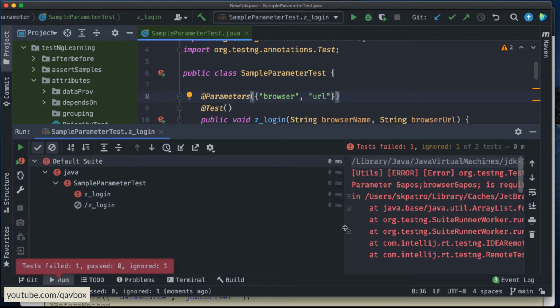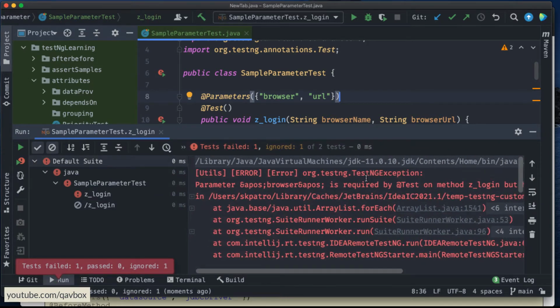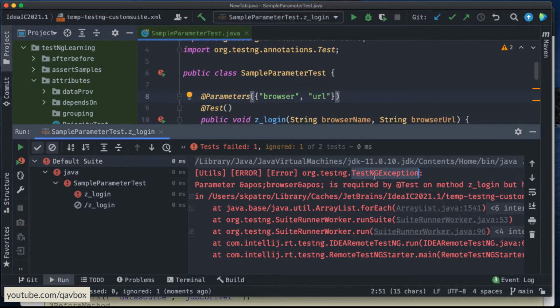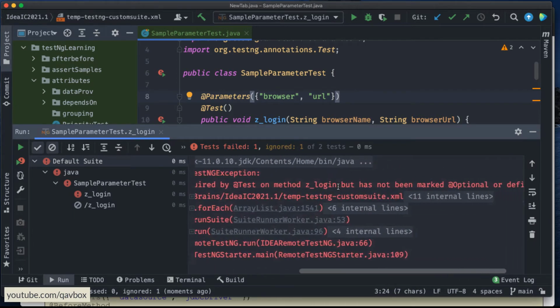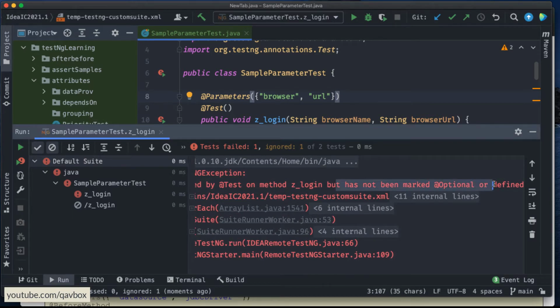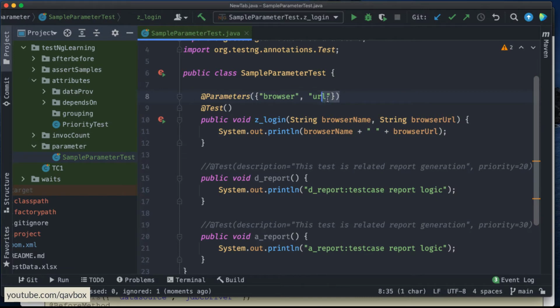Now you can see it is throwing some exception actually. What is that exception? It is a TestNG exception. So here it is telling parameter, the browser and your URL, is basically required by the test method but not marked as optional. I'll show you that in a moment. But at this moment, just consider that this browser and URL data has to come from somewhere. So if I'm giving the parameter, I cannot run here directly, except I have to make it optional as a parameter. That I will show you in a moment.